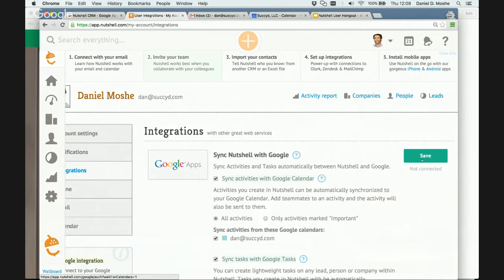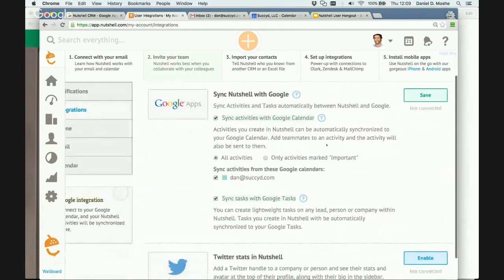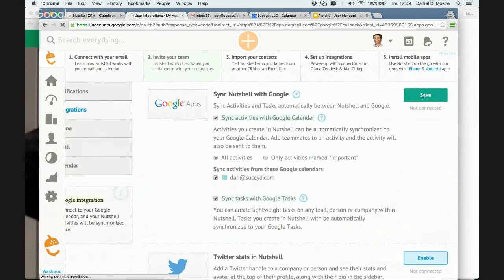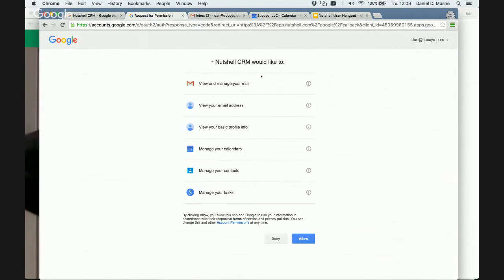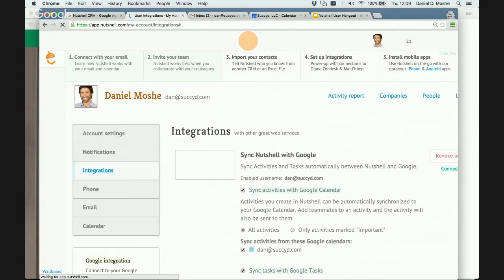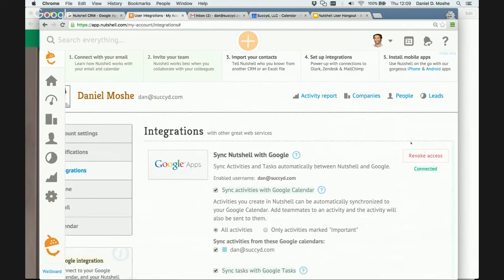I hit enable, and I'm presented with a variety of options that I'm going to go through in just a moment. But first I'm going to hit save, and Google is now prompting me and asking if I'm okay with Nutshell having access to my email, contacts, tasks, and calendars. And I need to simply hit allow. So now I've got a confirmatory view over here on the right back in Nutshell that the integration is connected, and if I ever needed to down the road, I could revoke access.